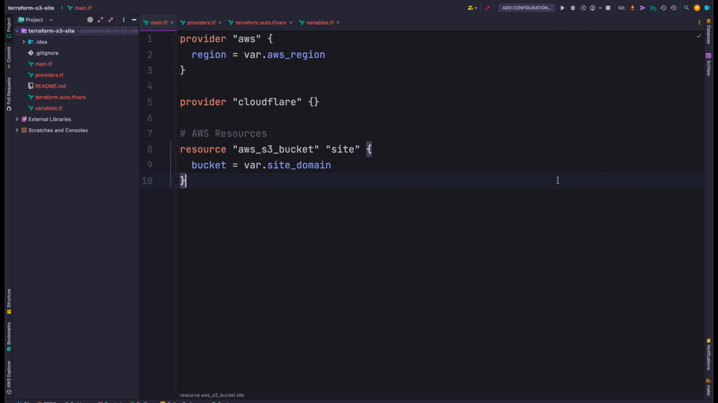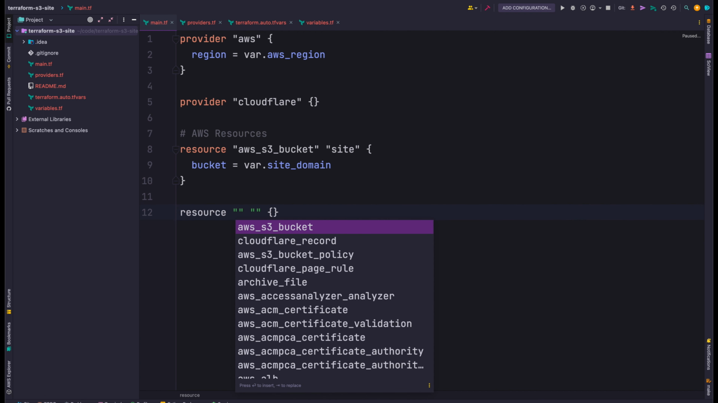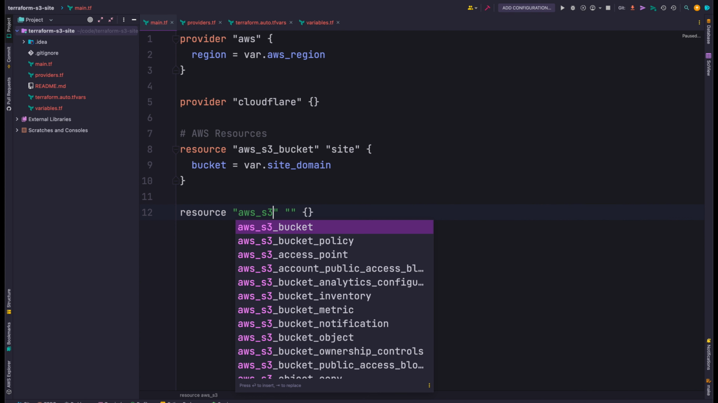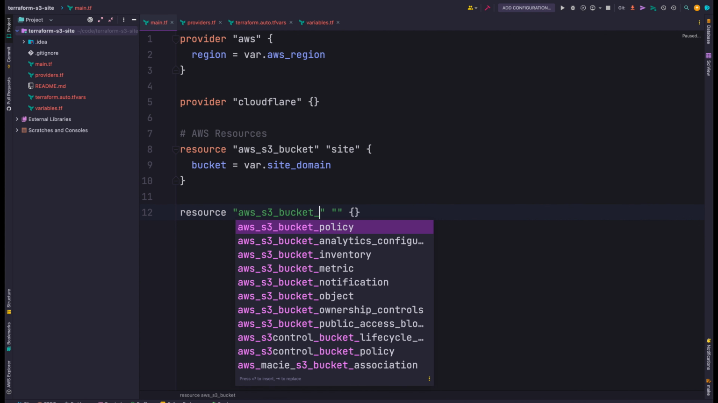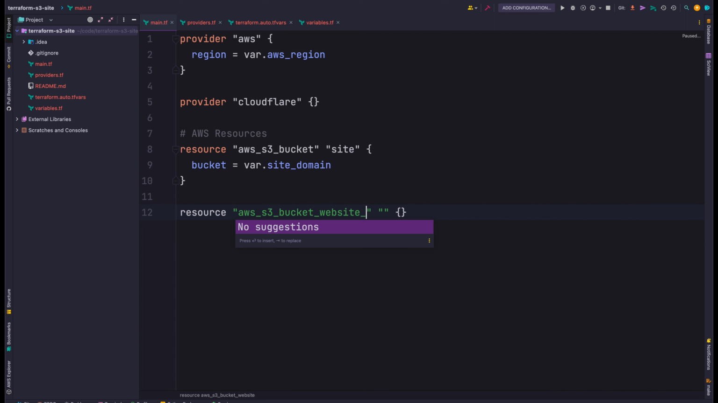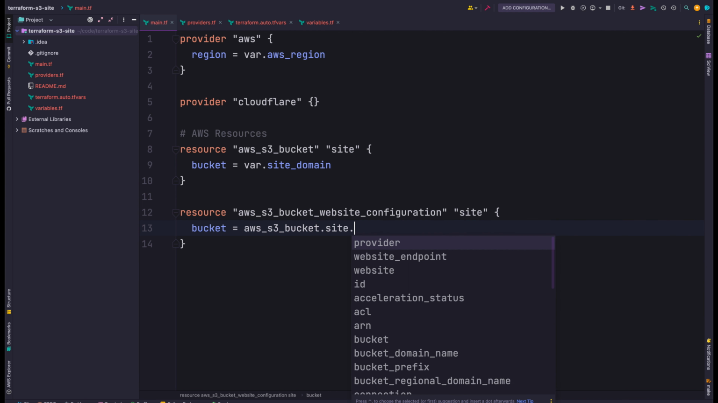So that's going to create our S3 bucket. And then we're going to create another resource. This one is going to be AWS S3 bucket website configuration. And we'll call it site. We need to tell it the bucket that we're referring to, and that's going to be our aws_s3_bucket.site.id.